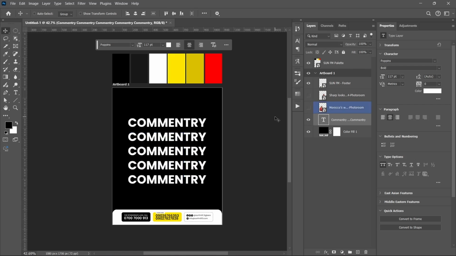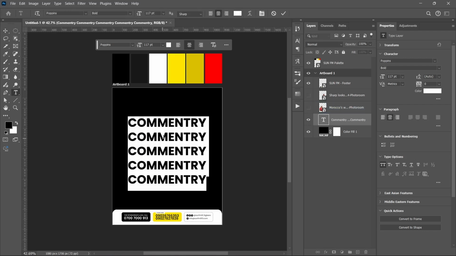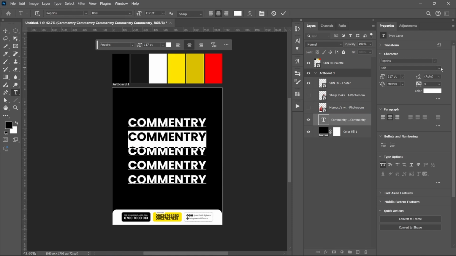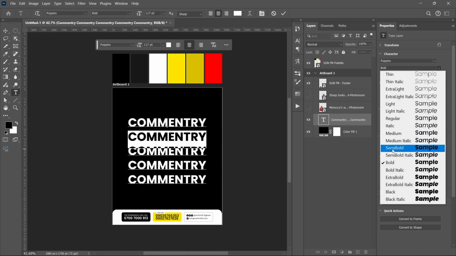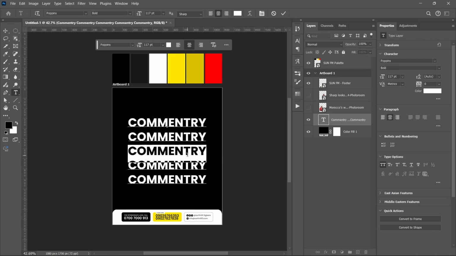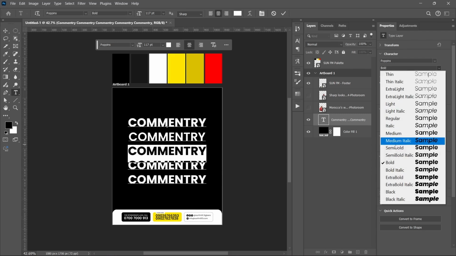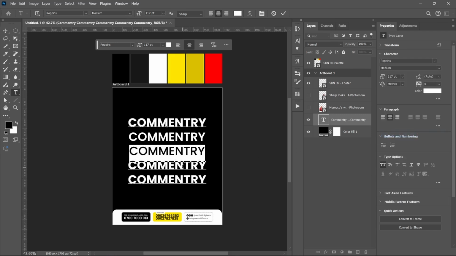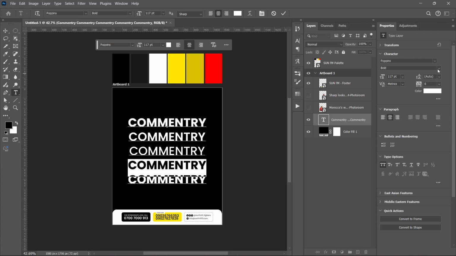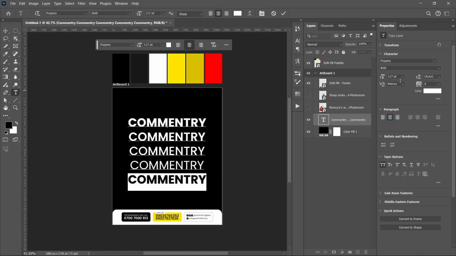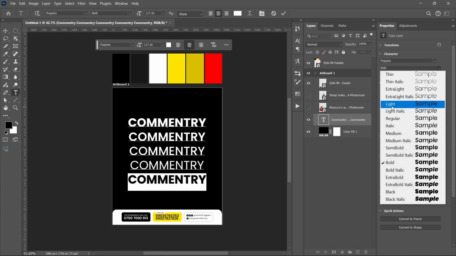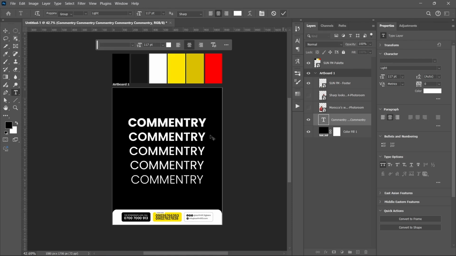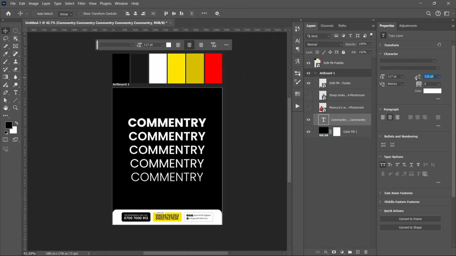So let me hide the image so we see what we are doing. I'll select the second one and change it from bold to semi-bold. I'll select the third one and change it from bold to medium. Then the next one, change it from bold to regular, and then the last one, change it from bold to light. Alright, so you see what we have, and I'll reduce the line spacing.